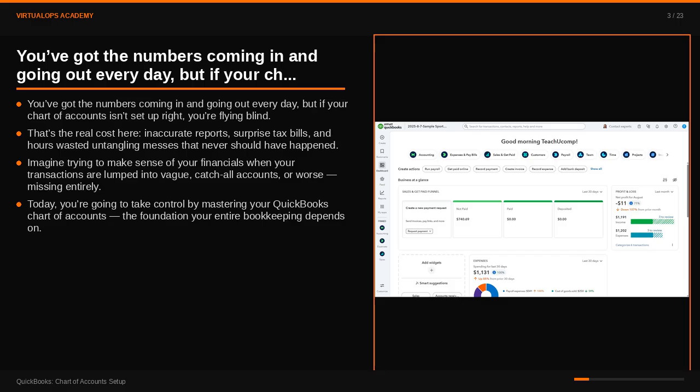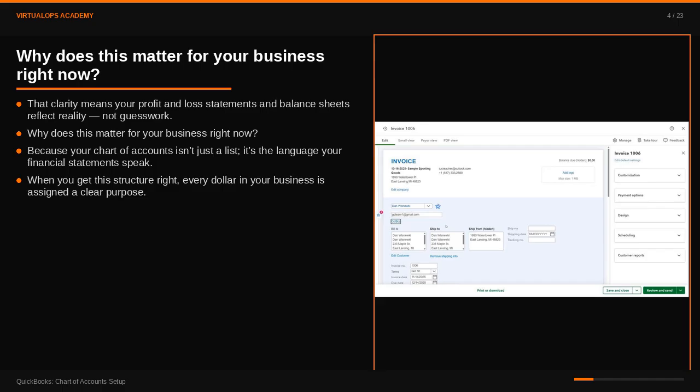The foundation your entire bookkeeping depends on. Why does this matter for your business right now? Because your chart of accounts isn't just a list, it's the language your financial statements speak. When you get the structure right, every dollar in your business is assigned a clear purpose. That clarity means your profit and loss statements and balance sheets reflect reality, not guesswork.